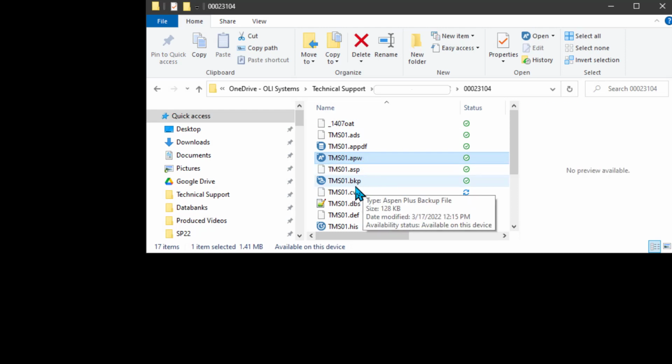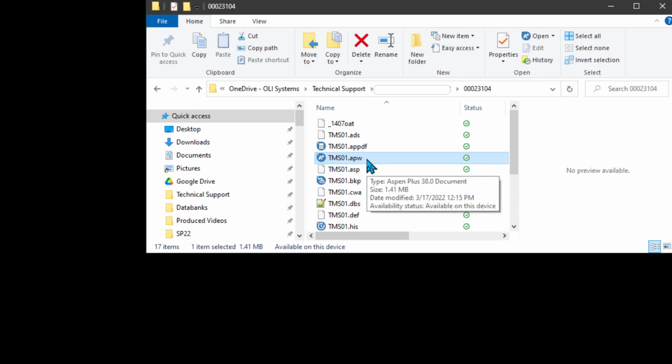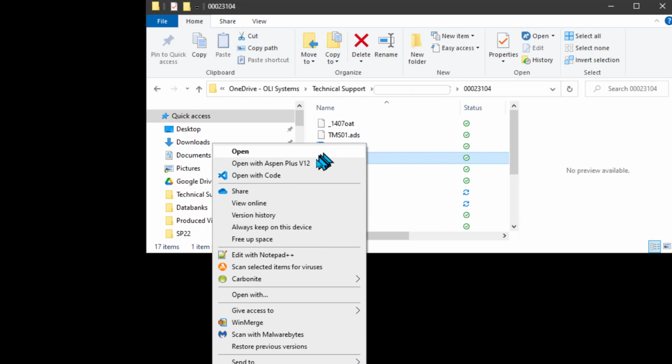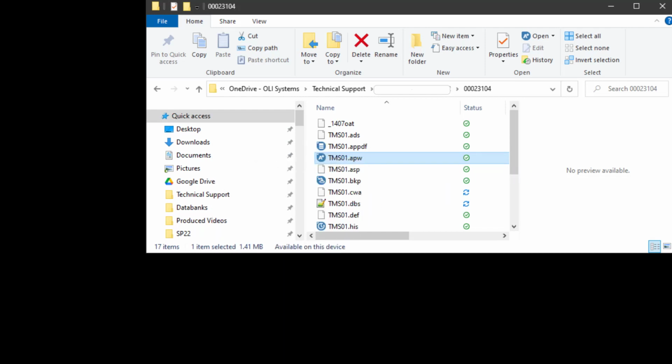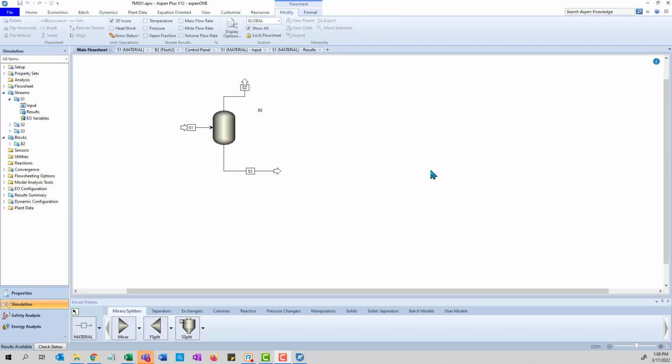Okay, I've already pre-run this, so we're going to launch the APW file to show you the problem with these too many species. I'm going to right click and select open with Aspen Plus version 12, and we'll see that in a moment. After a few minutes, the process will come up. Again, we've already run this case. It's just a single stream into a two-phase separator. The separator is being run at adiabatic conditions, so really we're interested only in the inlet stream here.